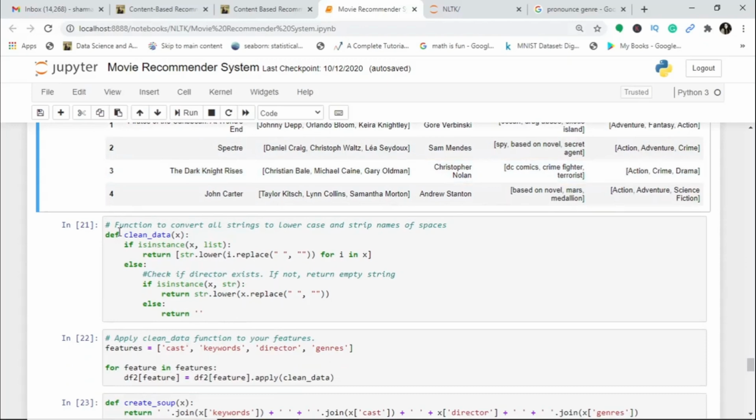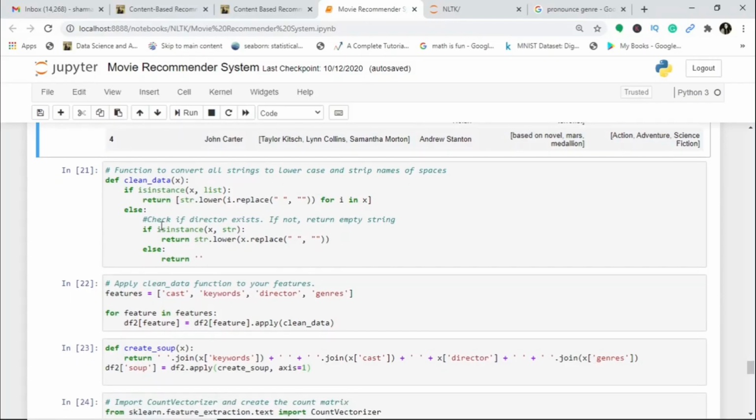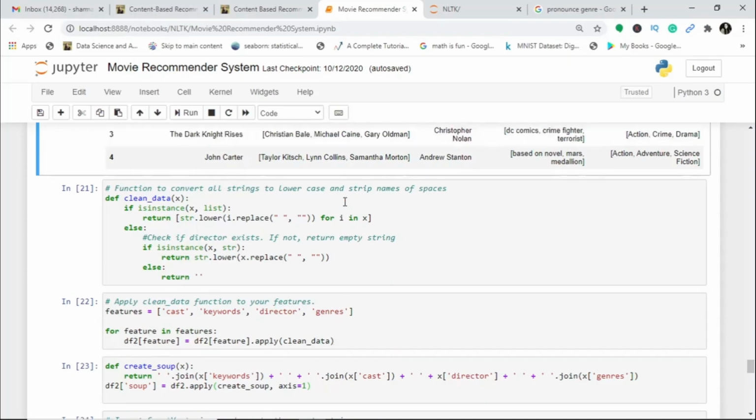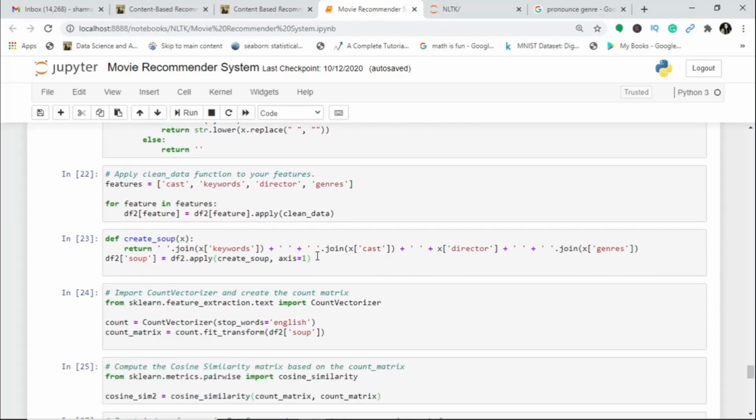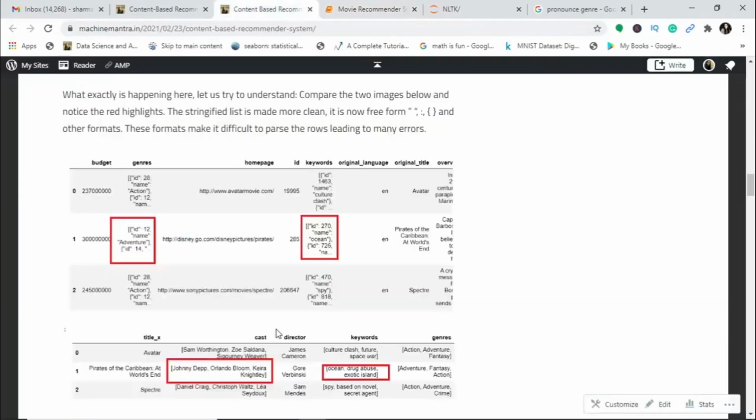So now I will create this function clean_data, and then I create an if-else. For the first case, I replace the uppercase with lowercase, and in the second one, I replace the space with an empty string, so that there is no space in the string. That's what I'm doing here. Then I apply this clean_data function to the four columns I have taken in this features list. And when it has been applied, I just want to show you something more here.